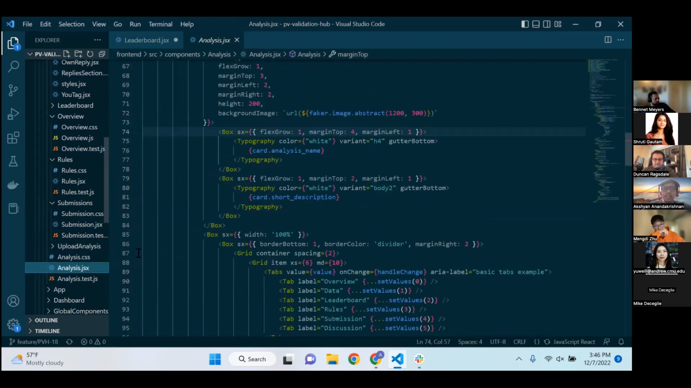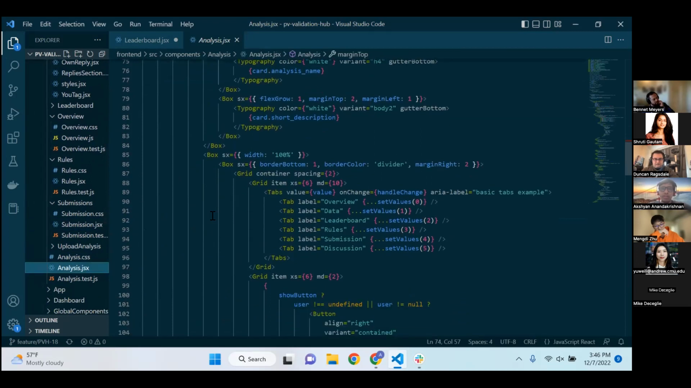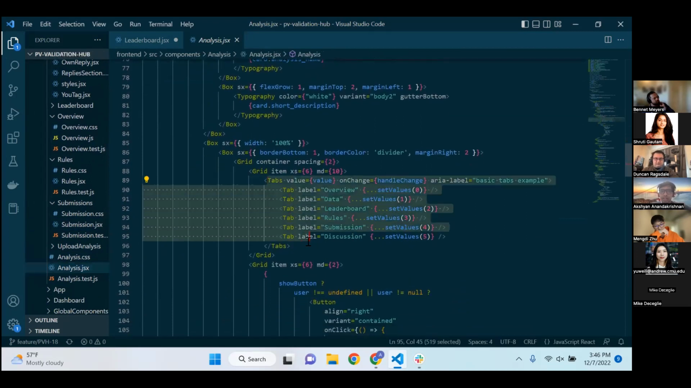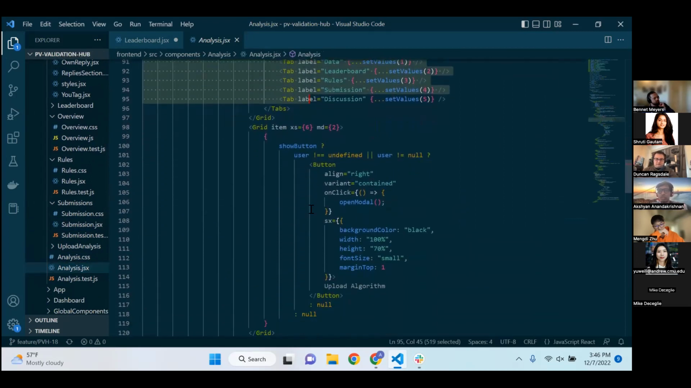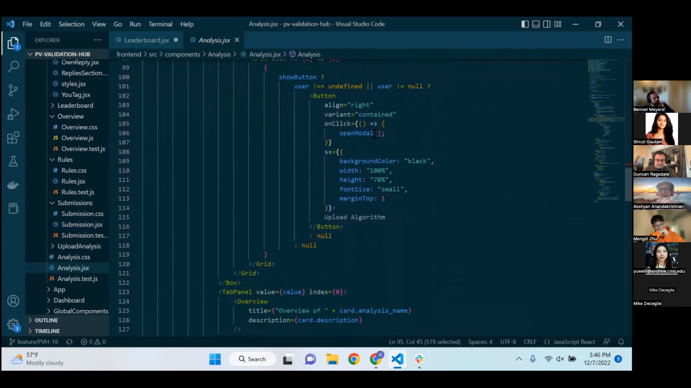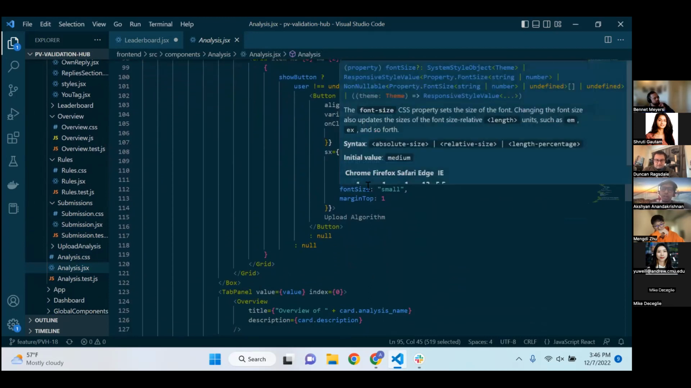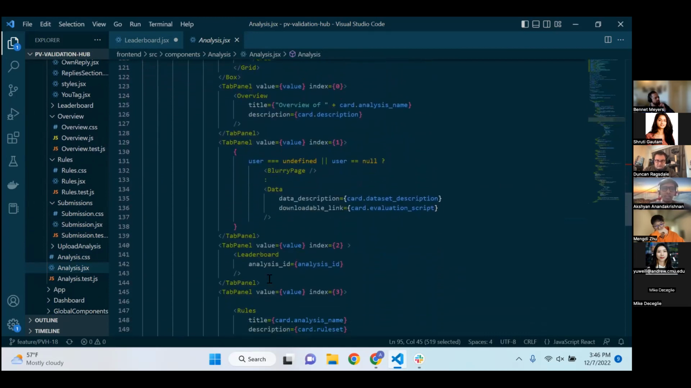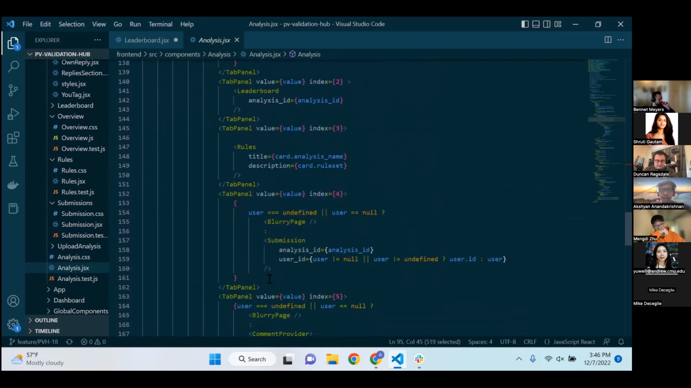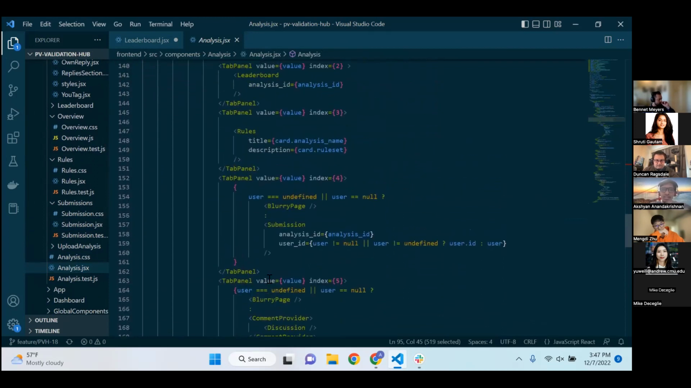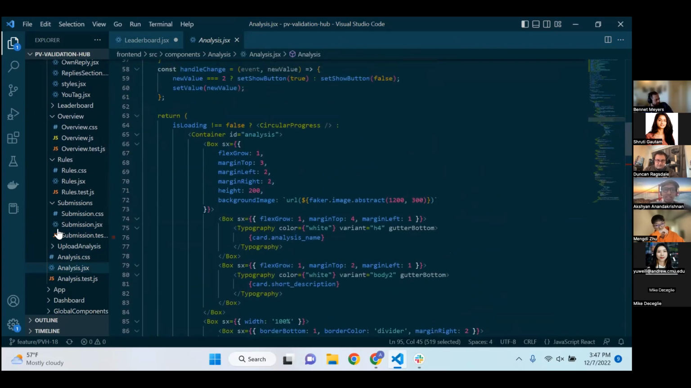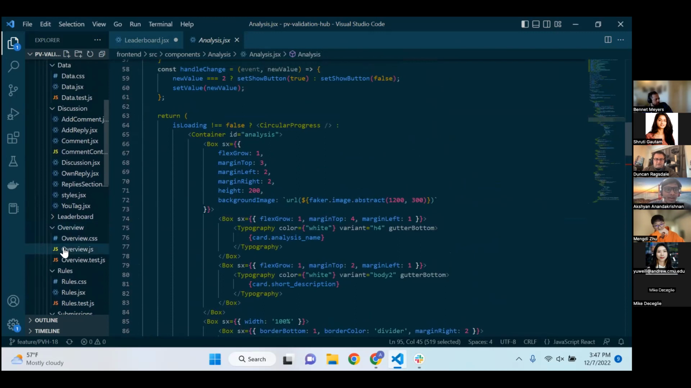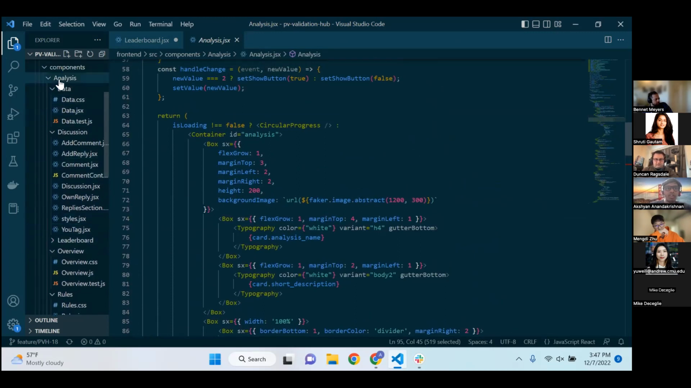And then the analysis is the main component, which is for setting up the tabs, and whether to show the button or not. And then it opens up the modal when you upload a submission or something. And this is the entire page for the analysis only. So this is all that is there. So this is all about the analysis.